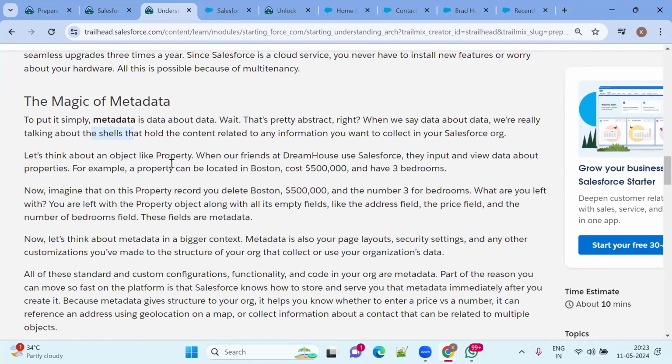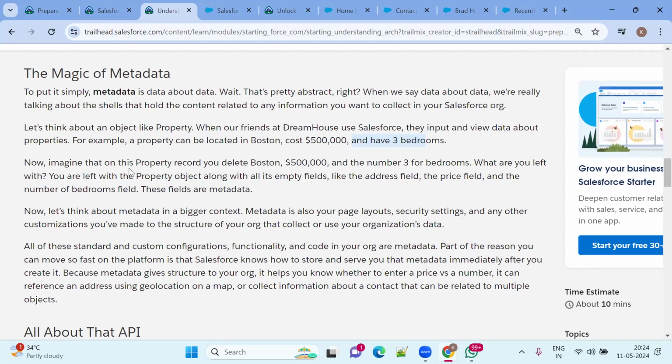Let's think about a property. When our friends at Dreamforce use Salesforce, they input and view data about the properties. For example, a property can be located in Boston with a cost of $5 lakh, and have 3 bedrooms. Now imagine on this property record, you delete Boston, the price, and the number of bedrooms. What are you left with? You are left with the property object along with all its empty fields. You are deleting your actual data.